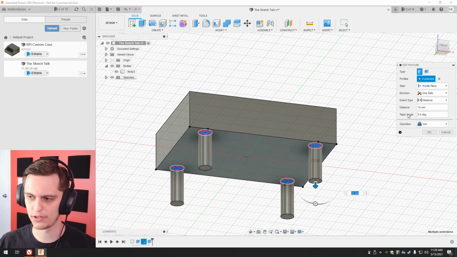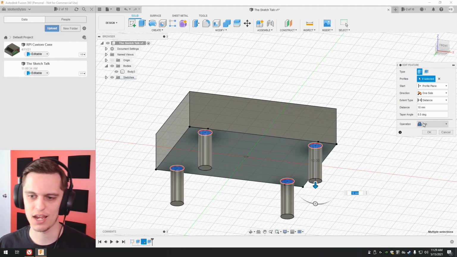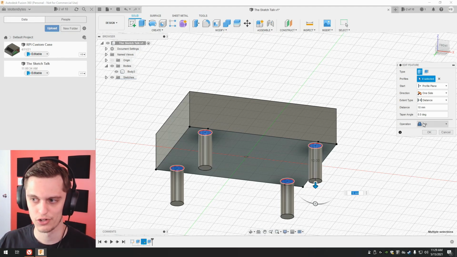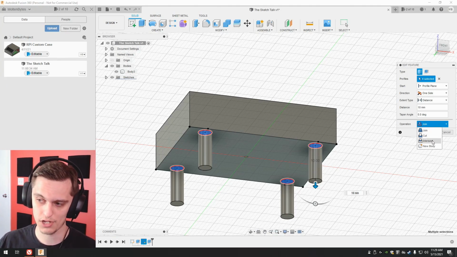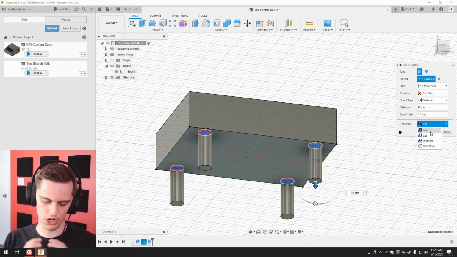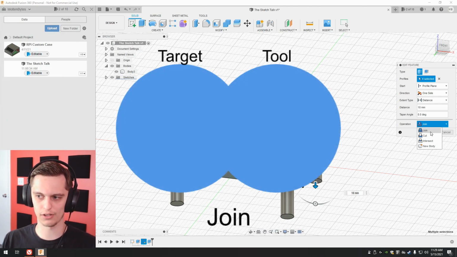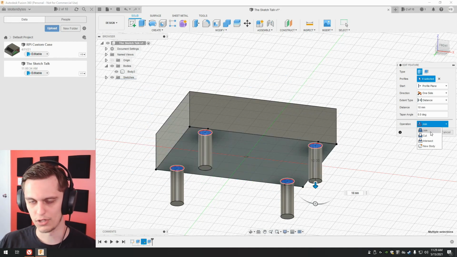Now, one of the really big things here is you notice this operation here that says join. This basically says, hey, any body that these dudes touch, they're going to be joined to it. We could change this to cut, or we could change this to intersect. So join basically says when two shapes are joined, they become one shape. Think of it as the Venn diagram. It's everything in the left side and everything in the right side, and you're good. You get the sum total of everything.